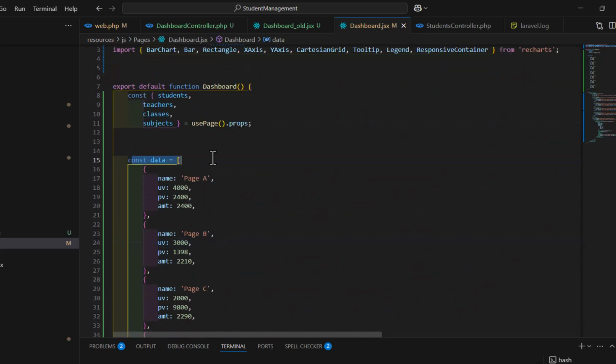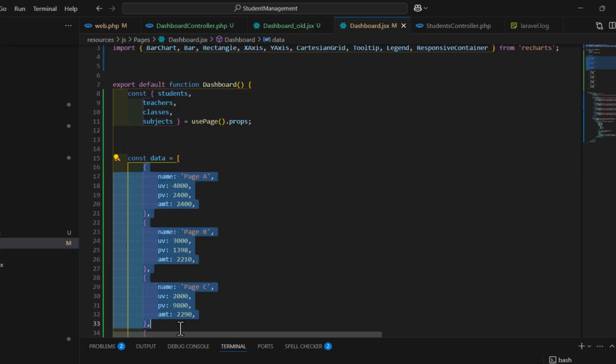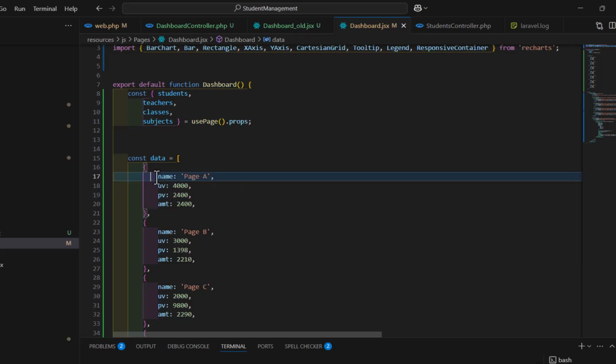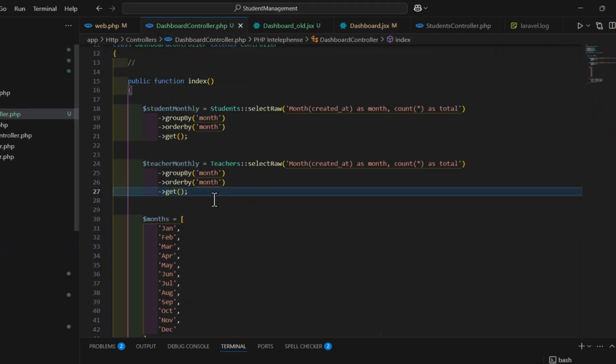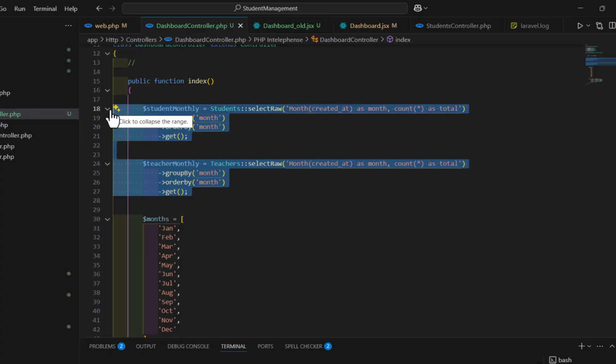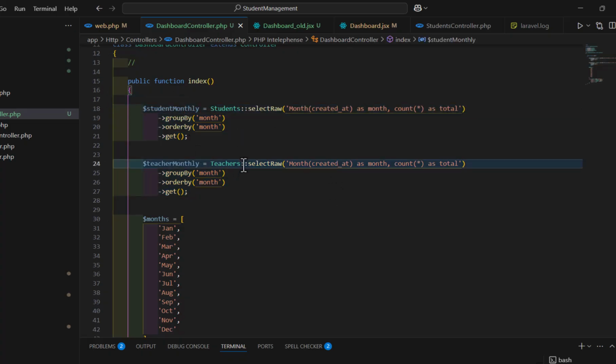const data that we copied from the documentation of the chart, you can see we need data in this structure, which should have name, uv, or anything. Instead of these, we can use our student and teacher, but we need the structure of data like this. So for that, we have to change the structure of our data. So first thing that I want to do in both student and teacher is get the total and month for each of them.